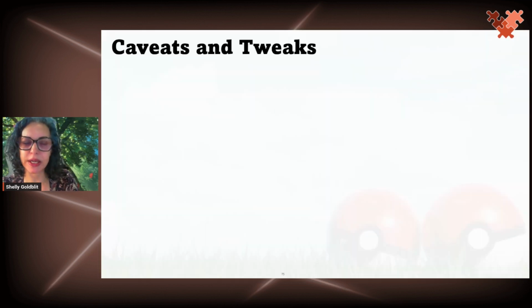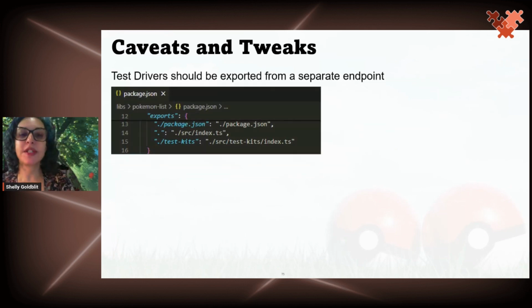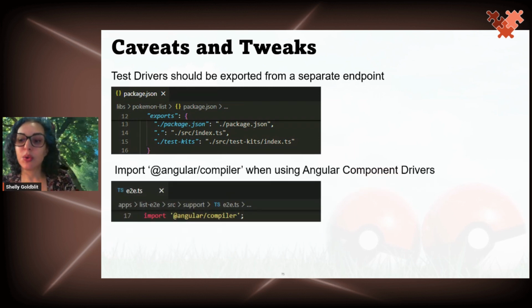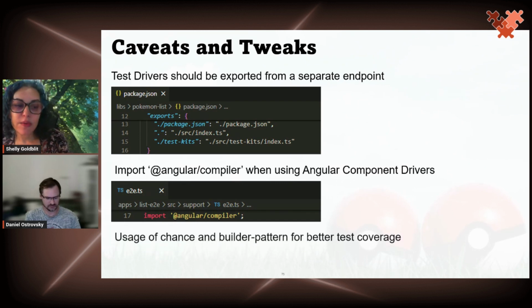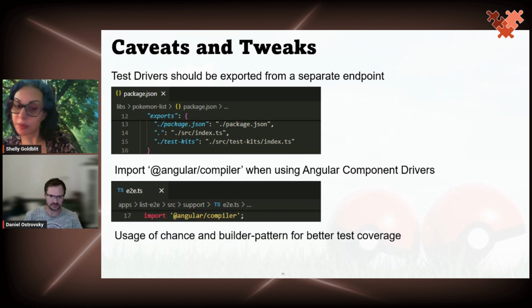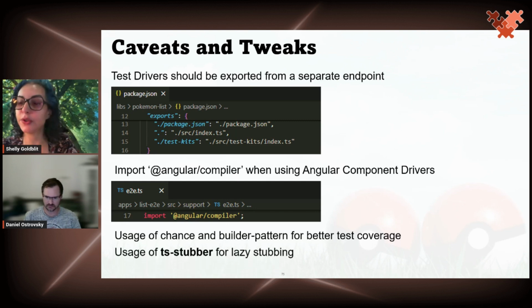Some things to pay attention to. Test drivers should be exposed from a separate endpoint. Otherwise, we will have an unwanted mix of test code and production code. You will have to import the Angular compiler in your end-to-end tests if you're using Angular component drivers. We recommend using chance and the builder pattern for better test coverage. And we recommend using a lazy stubber like TS Stubber.